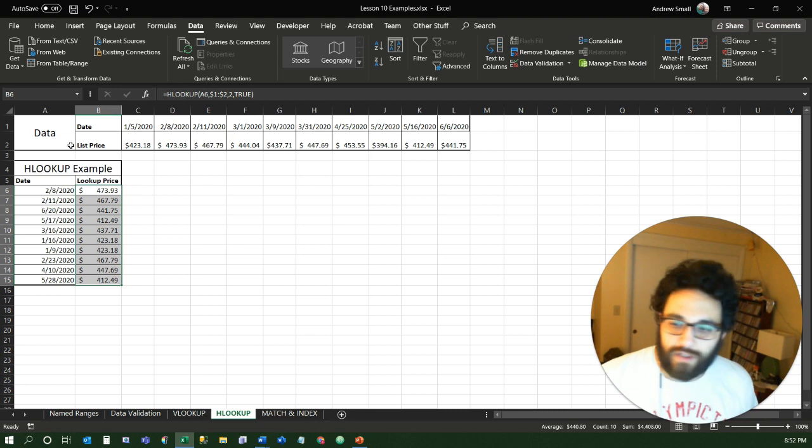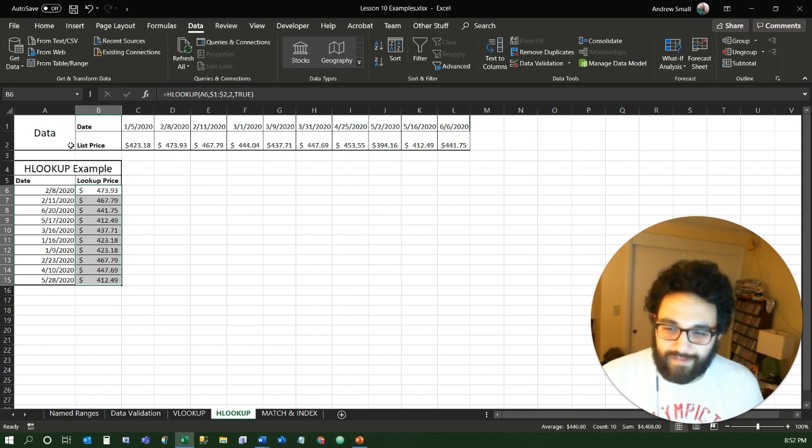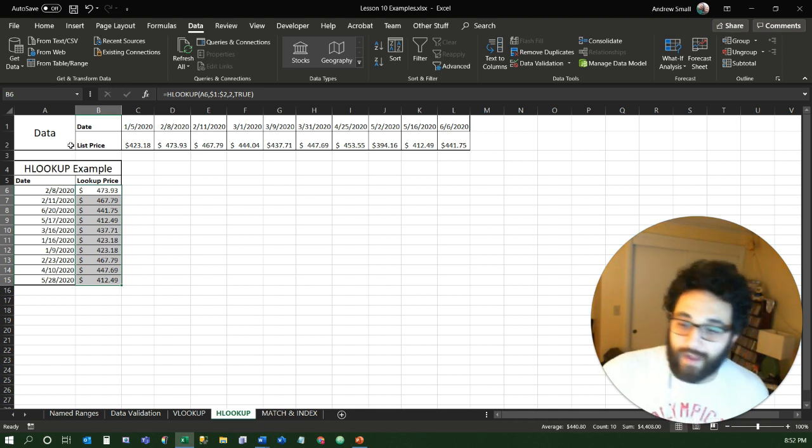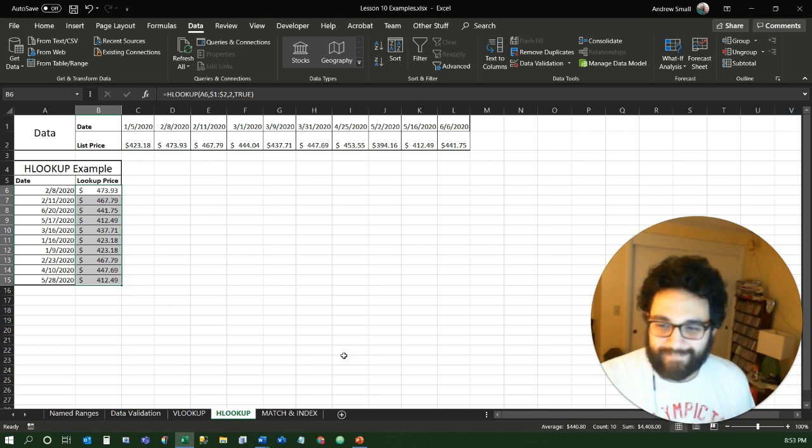So that's HLOOKUP. We're not going to spend a lot of time on it. One, because I don't like it. It's weird doing lookups sideways instead of down. And two, because it's exactly the same as VLOOKUP, and you guys have already mastered VLOOKUP. So there it is, HLOOKUP.